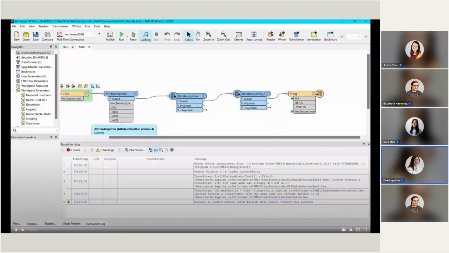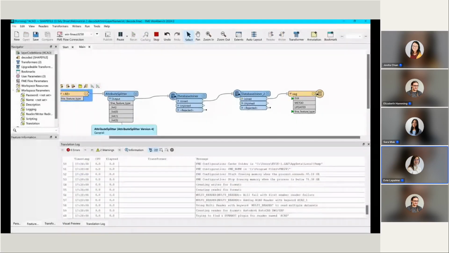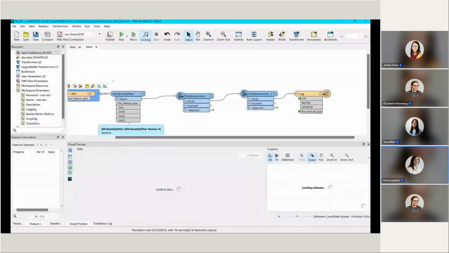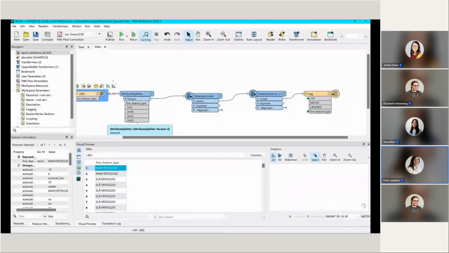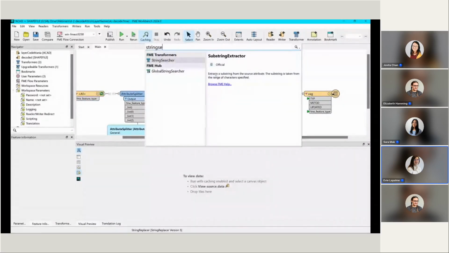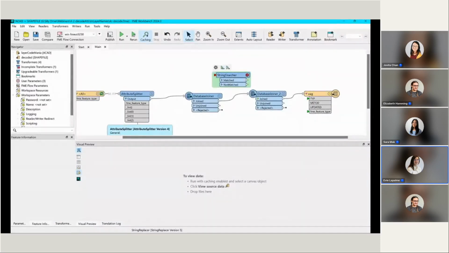So here is the previous workspace. I'm just going to run the reader here, and I will add a new transformer called the string searcher to use regex. So you can see here the data and what it looks like. And I'm just going to type freely on the canvas to add the string searcher, move it a little closer, and connect it up to the reader.